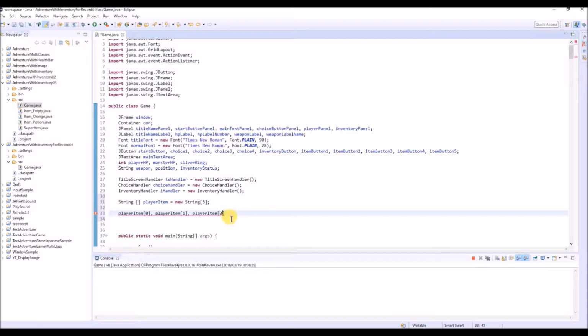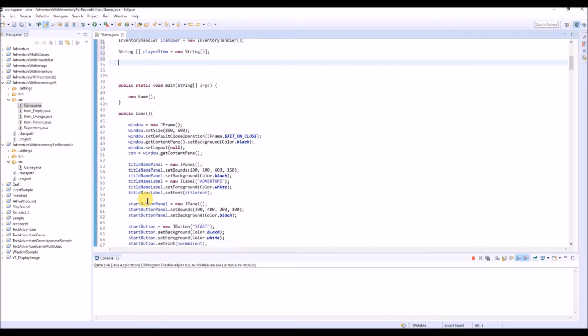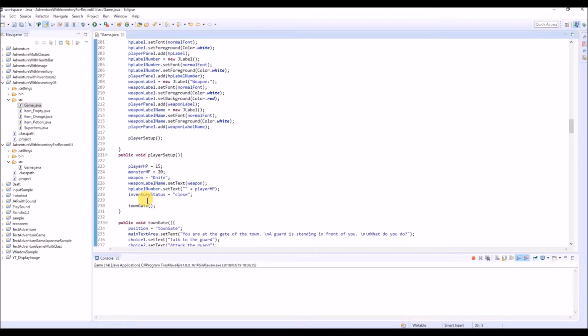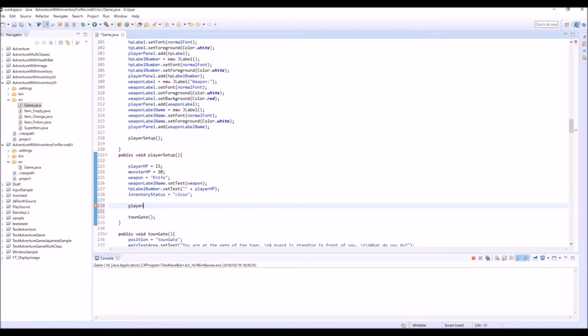Basically we just created player item 3 and the player item 4. Yeah, 1, 2, 3, 4, 5 slots. So we can put different string information into these 5 slots. So we're gonna use this string array. Not here, but I think maybe here, player setup. So we can type like this, player item 0.